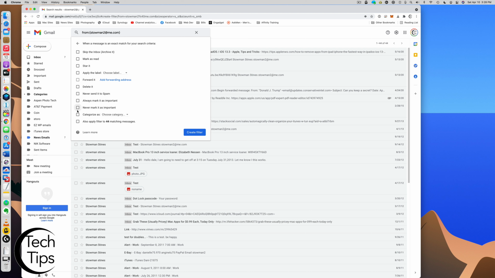Mark it as important. Never mark it as important. I personally don't use these important rules, but you can use them in Gmail to mark stuff as important. Basically, it's starring it. It's a way of marking important. It's organization. Google's trying to help you out. You can do categories. You can do primary, social, update, forums, or promotions. I don't use the Google categories. I don't particularly like them. And then also you can apply it to emails already in your inbox.